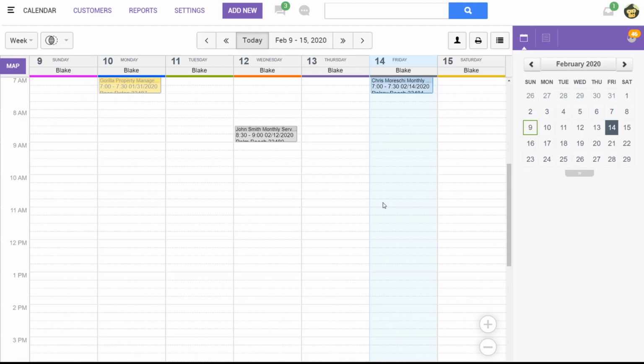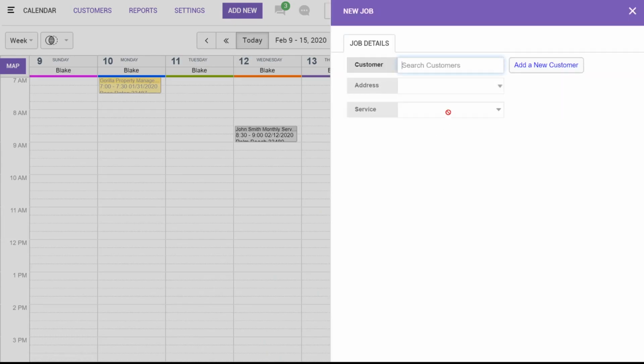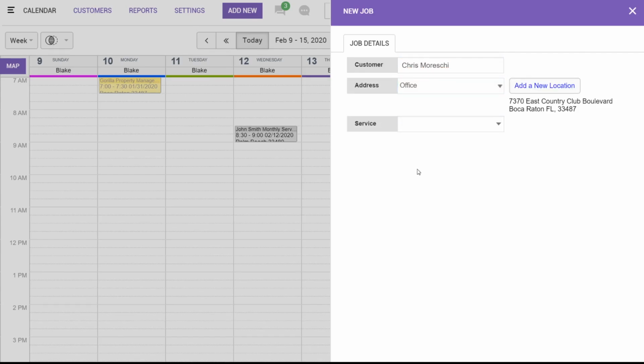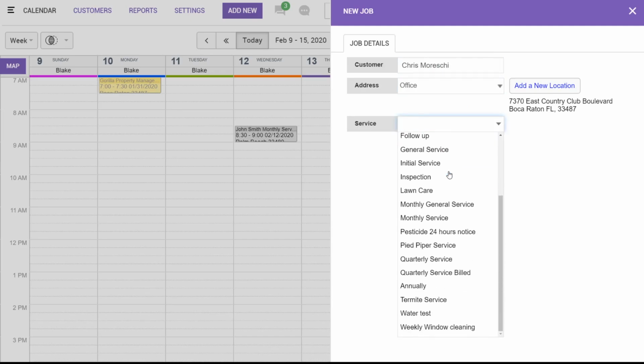So now we're going to create a new job on Friday the 14th. We're going to choose our customer, which in this case will be Chris. And then we'll choose our new template that we just created. So we're going to choose our quarterly service billed annually.